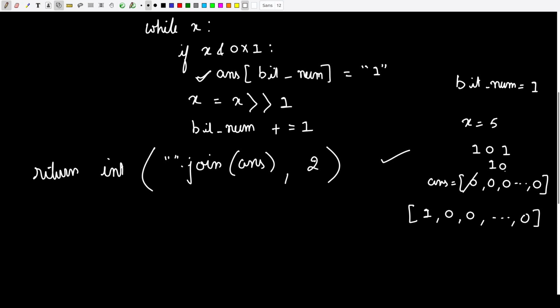Here, since the least significant bit is 0, we will not change anything in our answer list, and we will just go ahead and manipulate our x. So now x is equal to 1 and our bit number will be 2. The least significant bit is 1, so this has to be changed to 1. So now our answer list contains 1, 0, 1 and then followed by zeros. After doing that, we will go ahead and change our x. So now x becomes 0, and since x becomes 0, we'll exit out of this loop. So this is our answer.